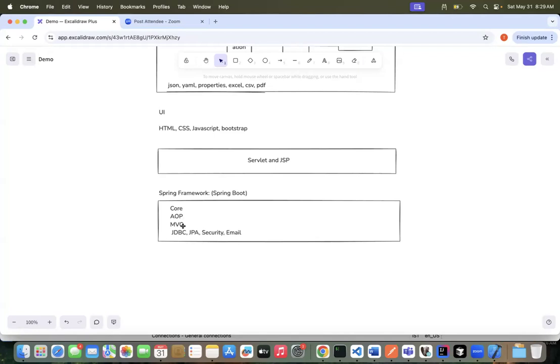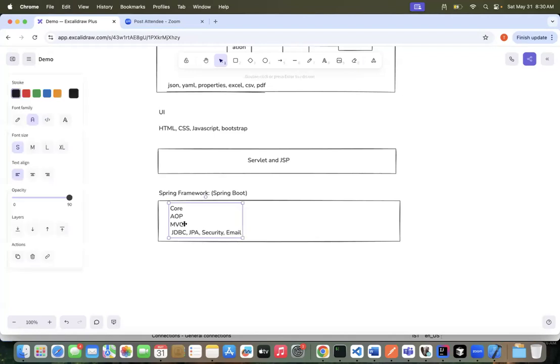Then there is MVC, model view controller. We just get an introduction to how to develop MVC applications, but most of the time we are developing RESTful web services. We will be developing RESTful web services. What is a web service and how to build RESTful web services, you are going to learn about that here.